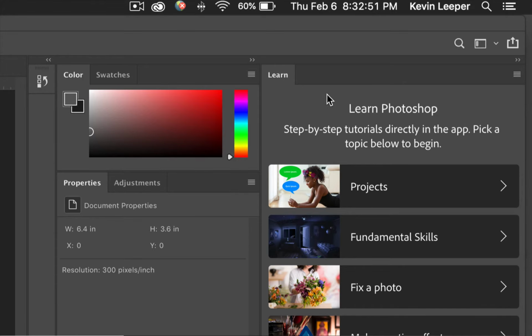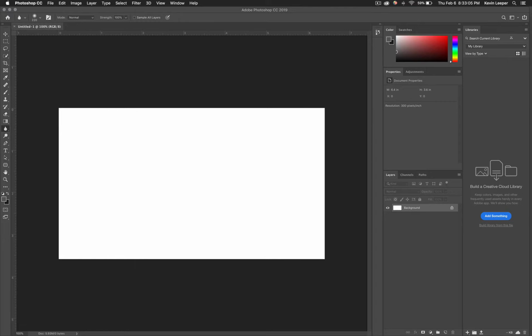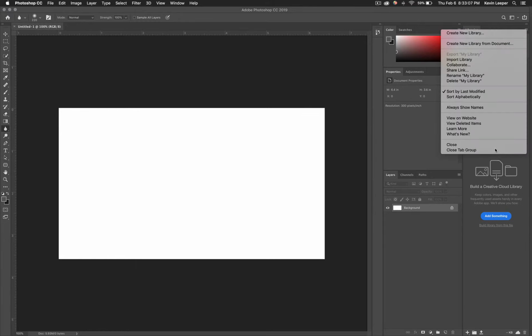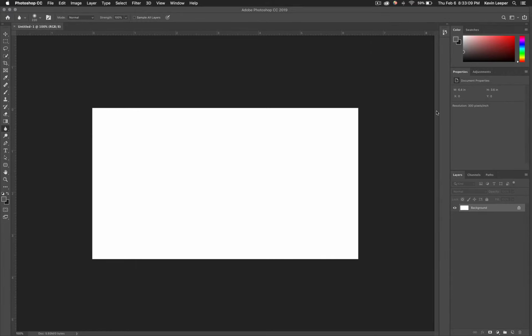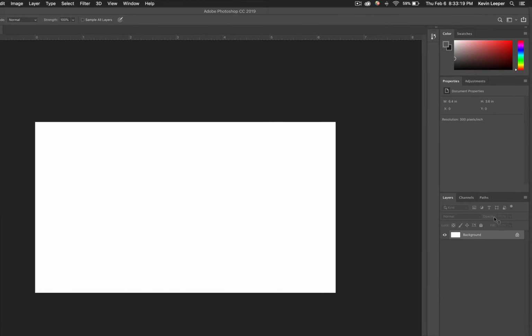Actually, I should have done that right off the bat. That's what's there. It's called Learn, and Libraries. There we go. So if you mess everything up and you want to go back and see it how it originally was, that's how it originally is. I'll click on this, and you can see I can close tab group and close tab group. Now I'm back to what I think is a little bit better setup, and you'll see in a moment I'm going to set it up even more differently. You can see Adjustments and Layers and stuff like that.